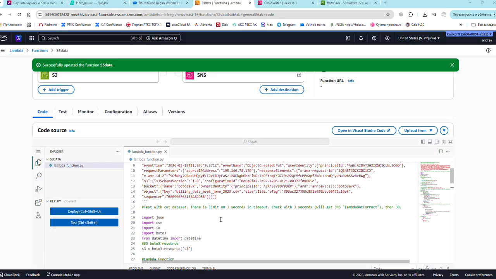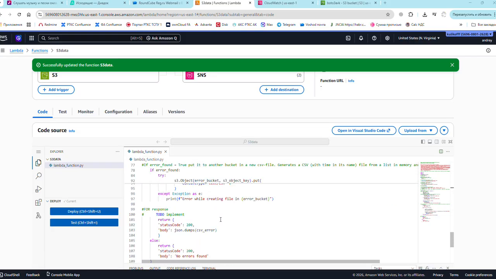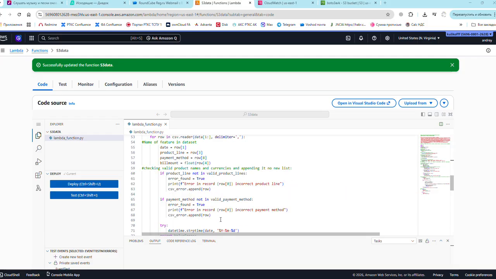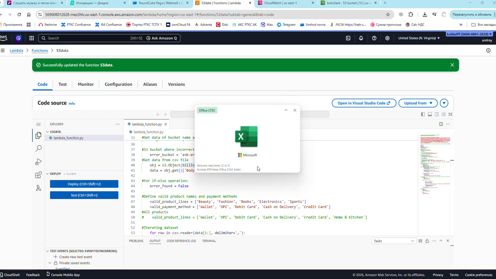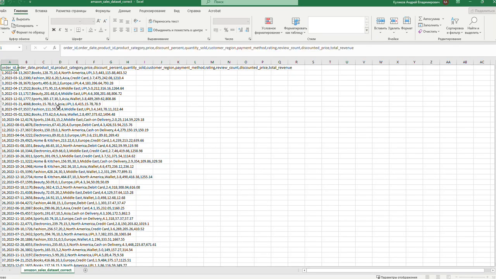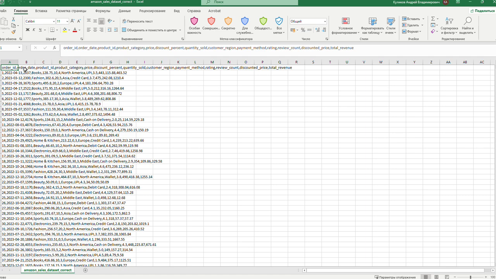I made a Lambda function in Python, so here is the code. It's a small one, and its goal is to find incorrect data in a dataset. I have a dataset, a big one from Amazon orders. Here are features: date, ID, and so on.